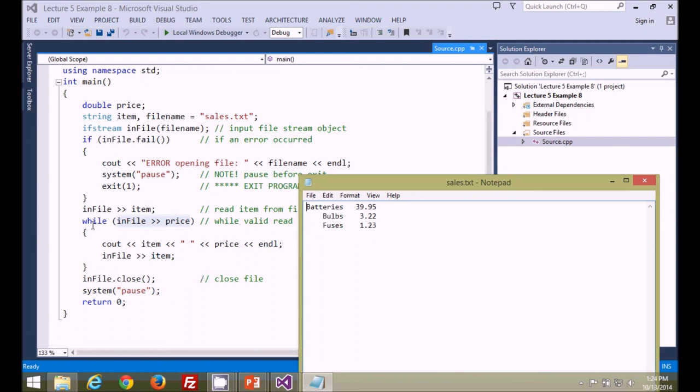It loops back up. It says while in file price. That goes to the next item in the file, which is 3.22. That gets read into price. It displays those two. It reads the next item, which is fuses. Loops back up. Reads the price, $1.23. Displays fuses and the price.